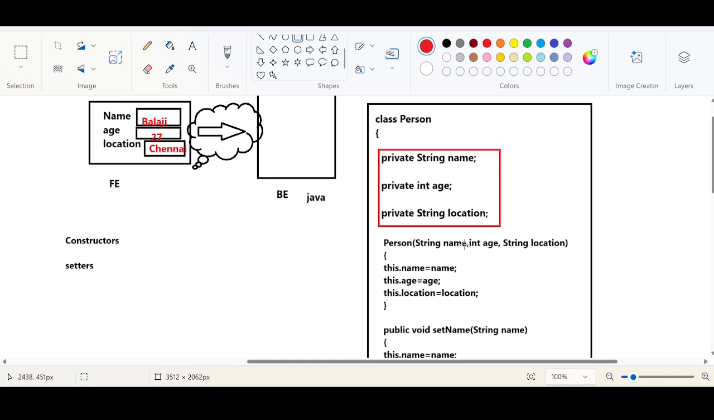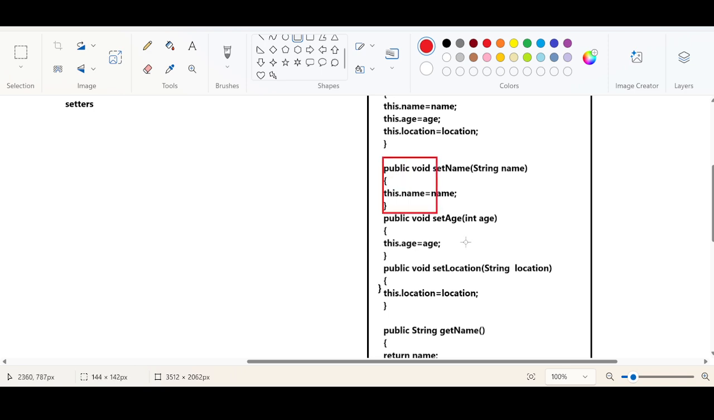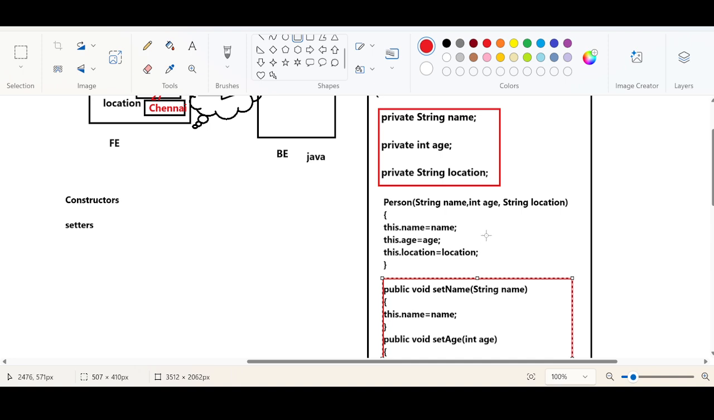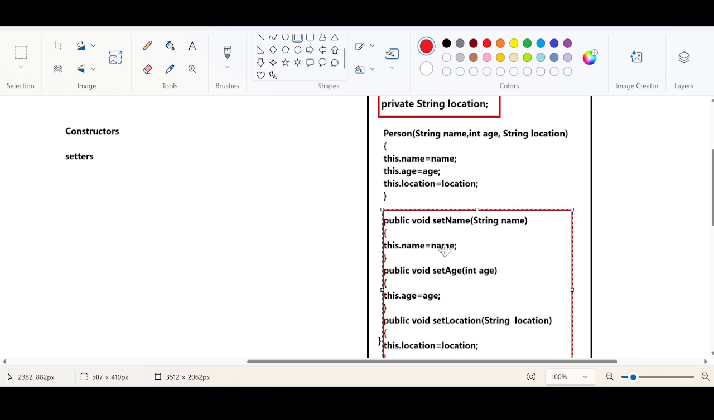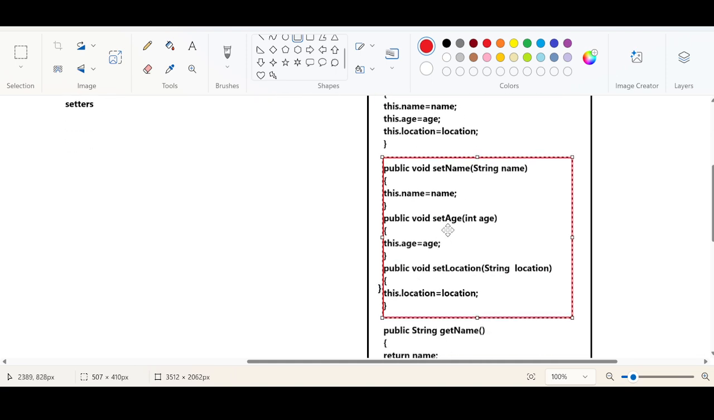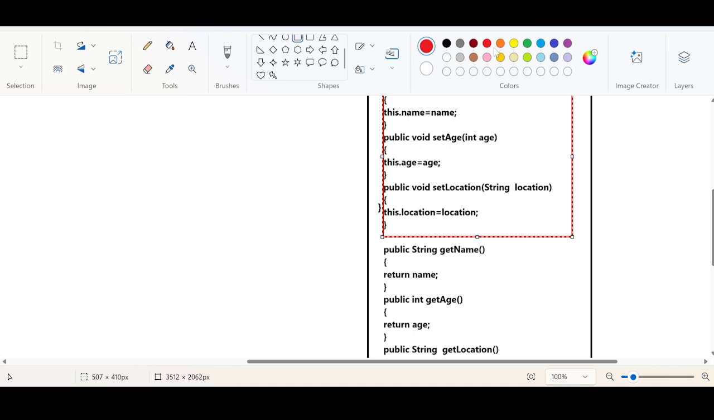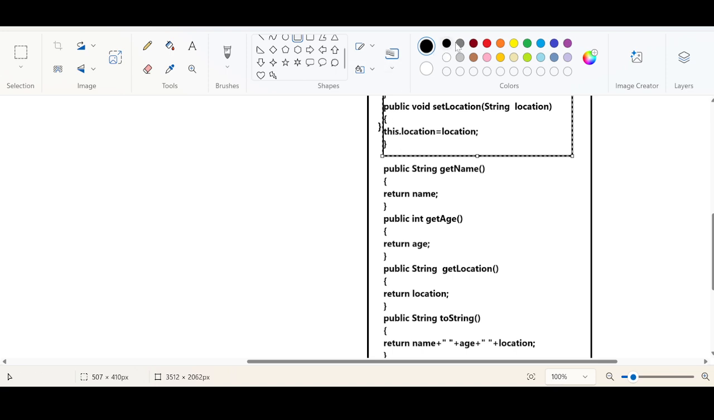After this, I am also taking what? I am taking 3 setters. I can set the values by using constructors. If not, I can set the values by using setters. I have optional things: either I can use a constructor or else I can use setters. Okay, and also I am taking 3 getters. Why 3 getters? How many variables do I have? I have 3 variables, so definitely I will be requiring 3 getters.